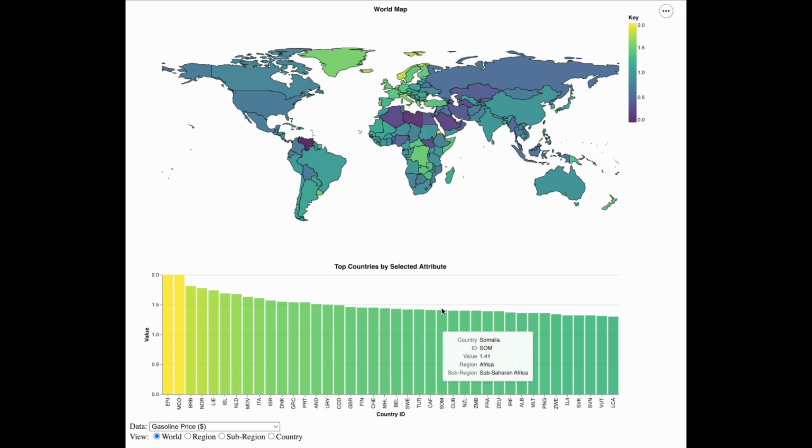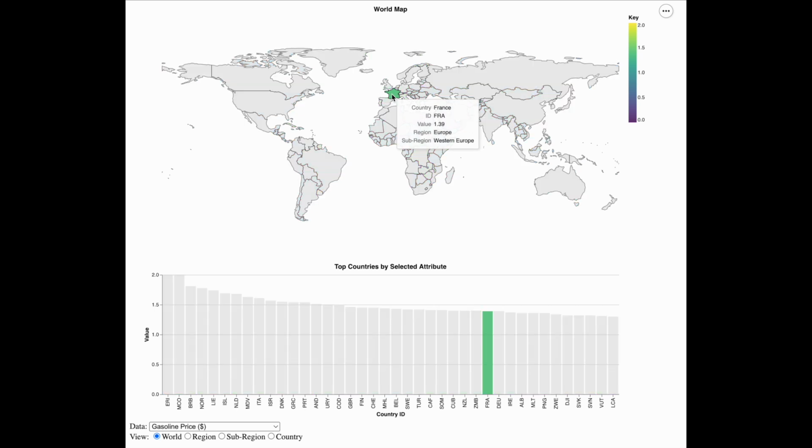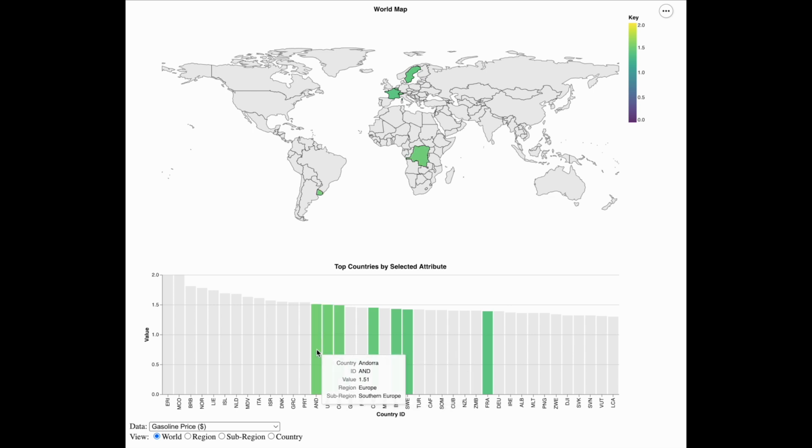In this case, gasoline prices. I can choose to select France on its own, for example, and I can see how it relates or correlates with the top countries for the selected attribute. Once again, in this case, gasoline prices. I can choose to select more countries on the bottom here, who are the top countries, and I can see their geographical distribution across the globe.